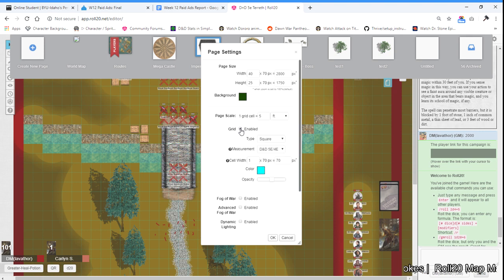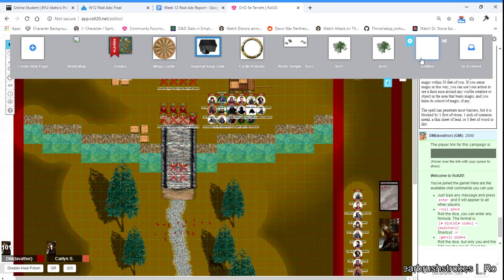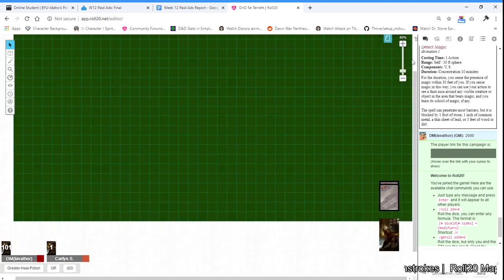I always have to uncheck and check this grid thing, just because Roll20 doesn't like me. And then same with the color, otherwise it doesn't show up. So if yours doesn't show up, just uncheck and recheck it, and then it should show right up. Okay, let's get into that.